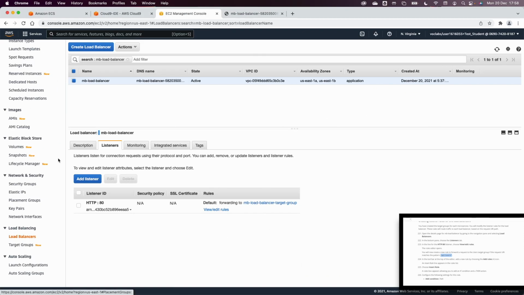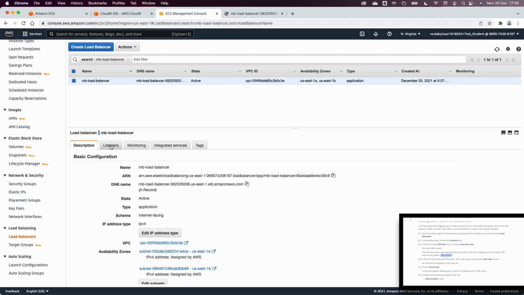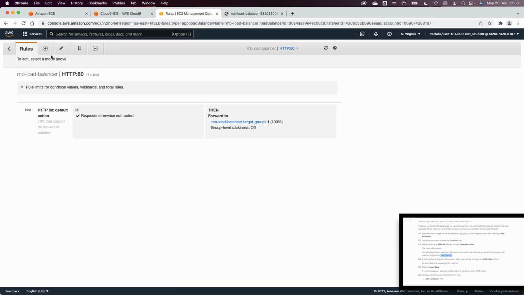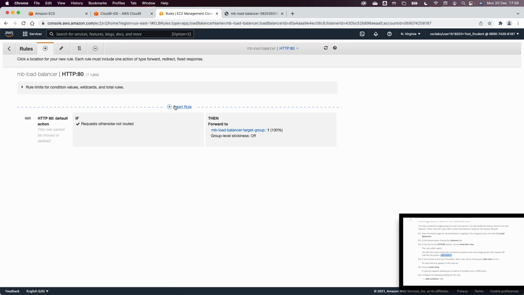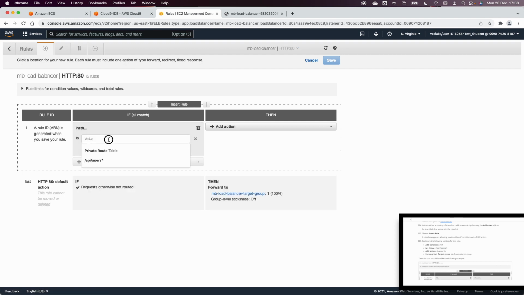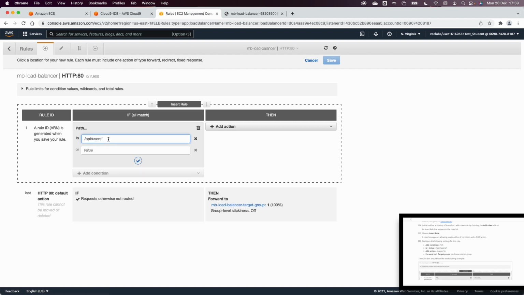We go to the load balancer, to the listener. Normally you can see the listener from here, then you view edit rules. Now what you need to do is add a new rule, and you can insert the rule above. The rule here is going to look for any request with the path /API/users star, which means it will also capture any request like /one user. So this will also work.